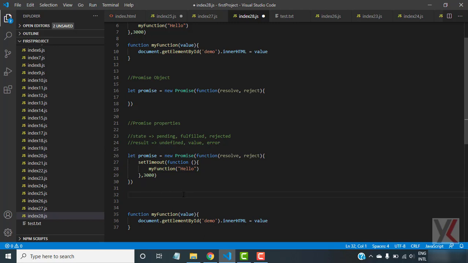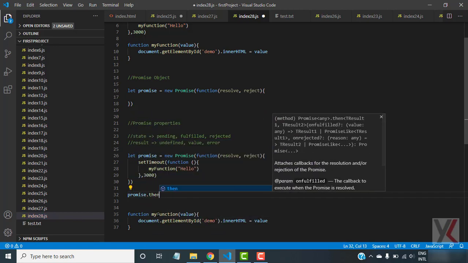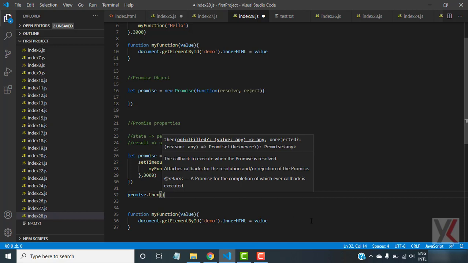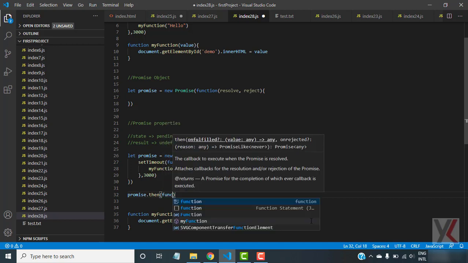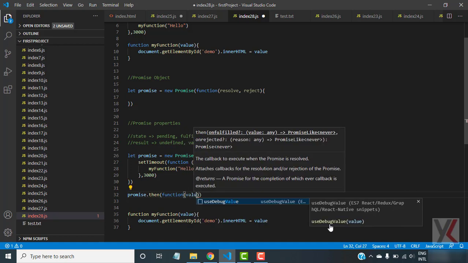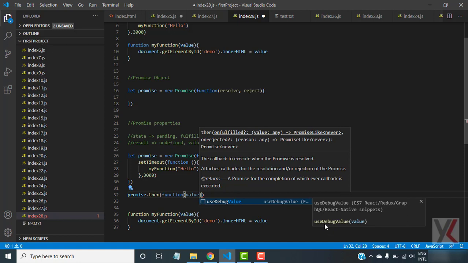We'll simply use this promise variable over here, promise dot then, like this. This then is used when there is a success, meaning the promise is resolved. So we'll use then like this, then we will use our function like this. Then we'll pass a parameter, that is the value parameter.